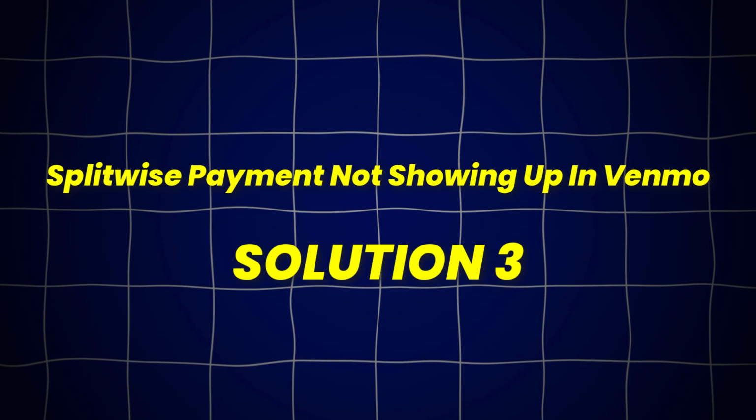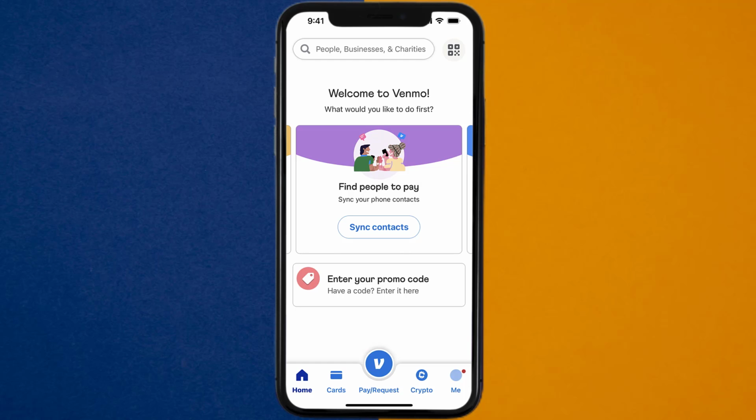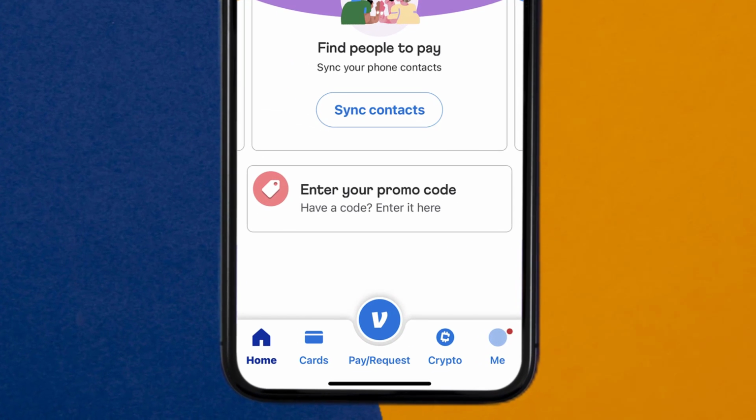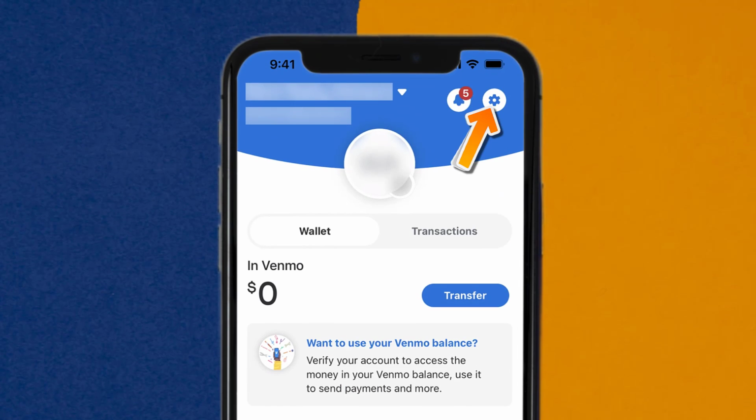This should fix Splitwise payment not showing up in Venmo, but if it doesn't, then open up the Venmo app on your device and then tap on this profile icon in the bottom right corner. From here, you need to tap on this gear icon in the top right corner.